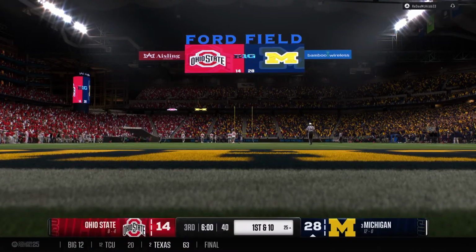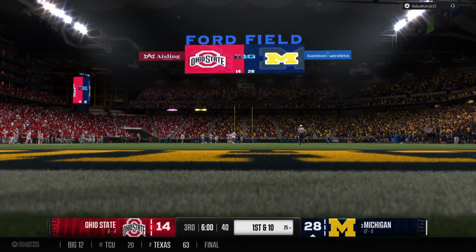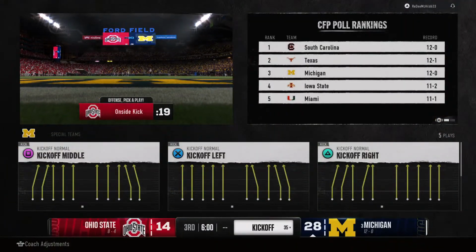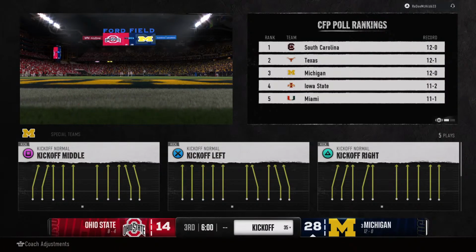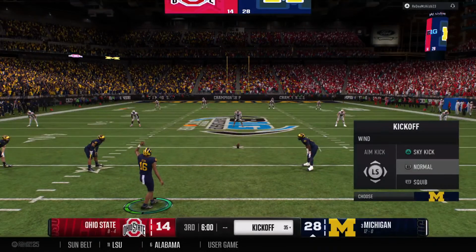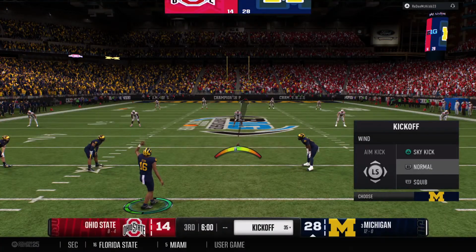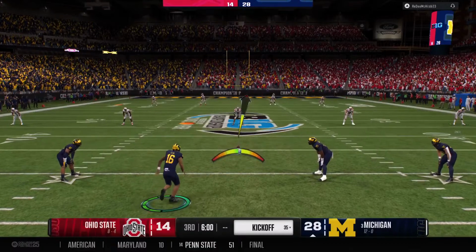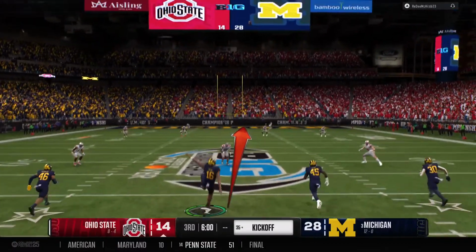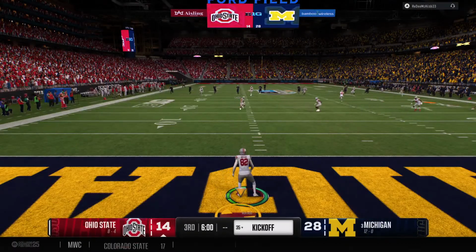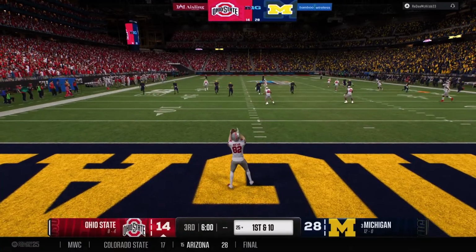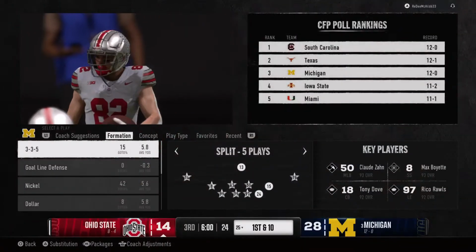Let's kick it down to Kevin Connors with our halftime update. The Wolverines will kick this away to start the second half. And the returner decides to signal fair catch.